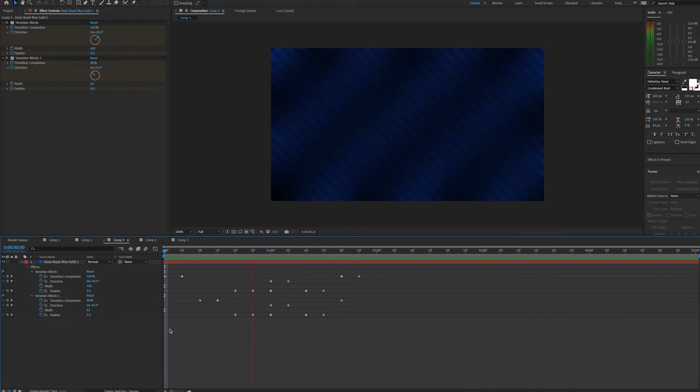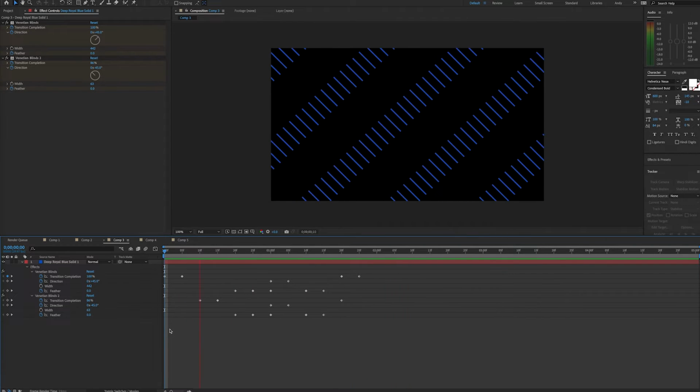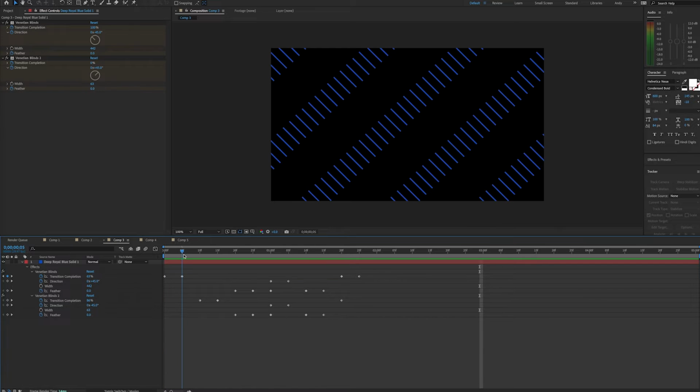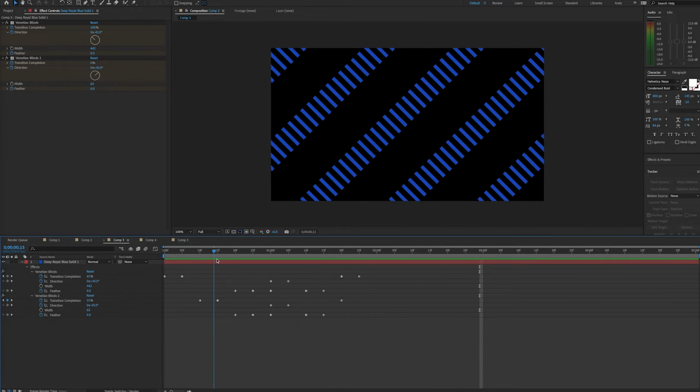Now here we again have two Venetian blind transitions. We're starting off again with the 45 and negative 45. But one thing you'll notice is we're growing the transition of one to extend the line. Now we extend the second transition the other way to thicken the line.